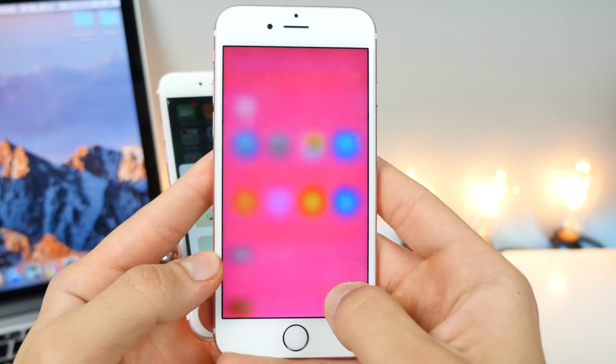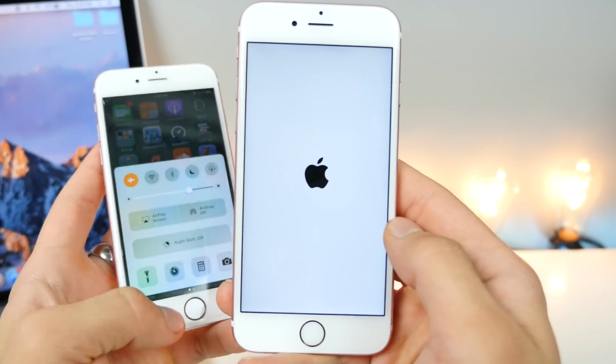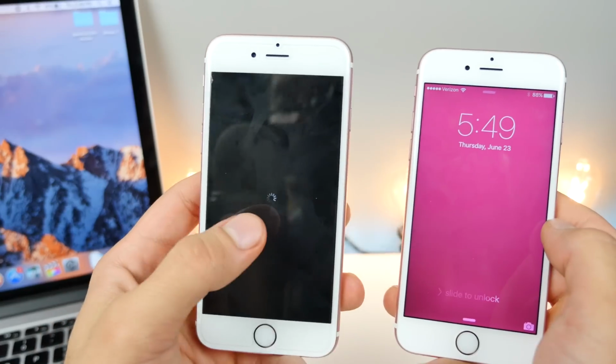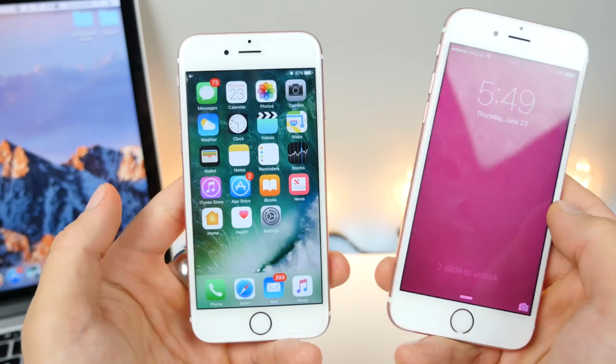Now we're all familiar with the Respring logo on iOS 9. It looks just like that. Well, it's been changed in iOS 10. Instead of getting the Apple logo, you just get the little spinning icon like that, a new Respring logo.